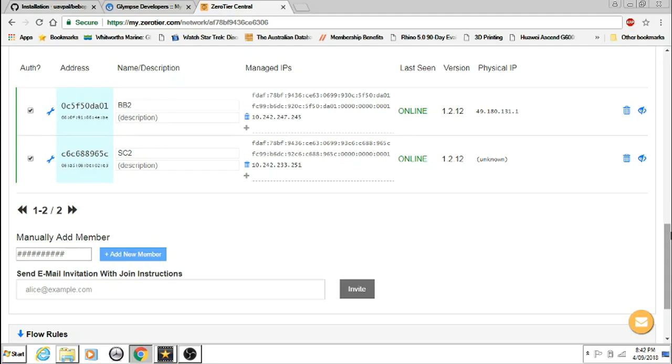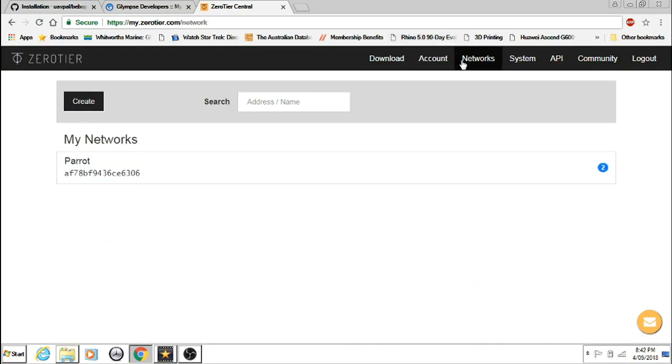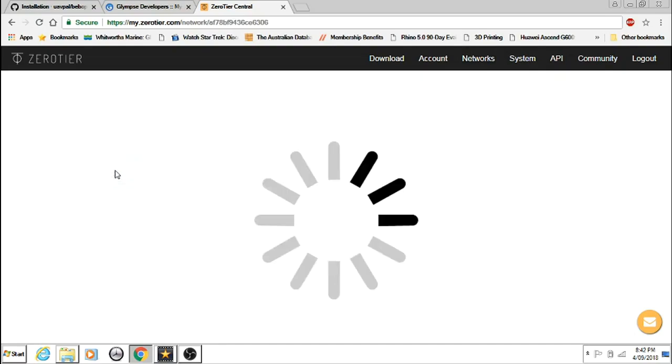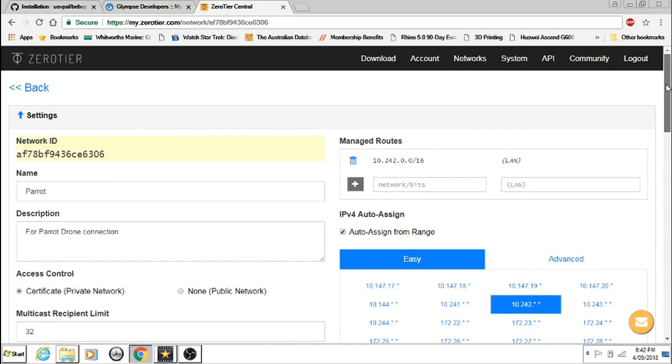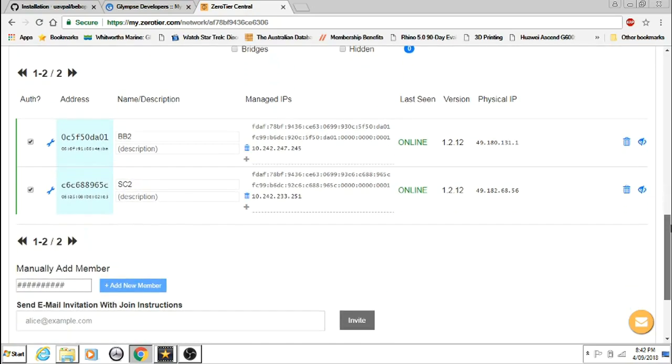Okay, now we move over to our computer. We log into our zero tier account. Hopefully, as you can see on the right hand side, number 2, which means that there are 2 units connected to zero tier. I've called my network Parrot. You can call it whatever you like as per part 1 of the video. I'll click on that and head down to the bottom of the page, and for ease of use, to show what's online at the moment.